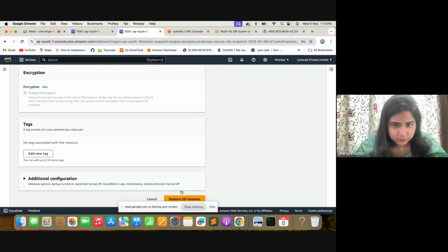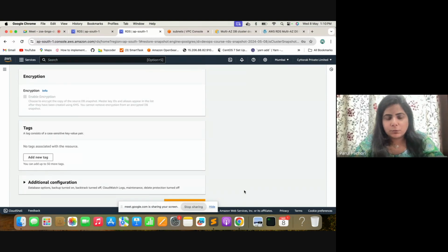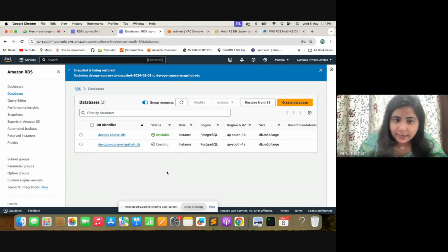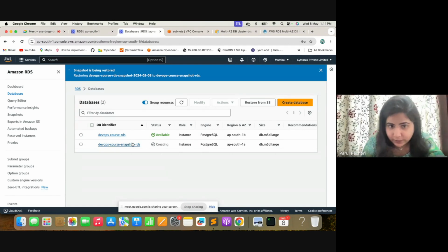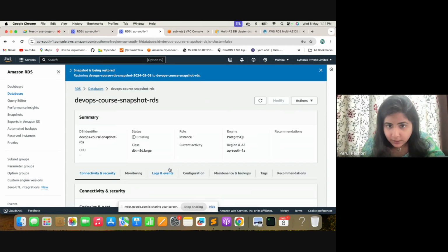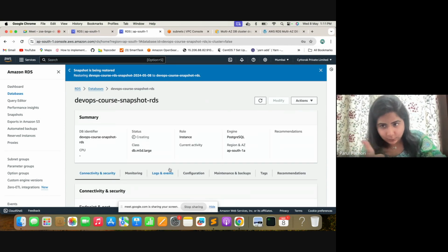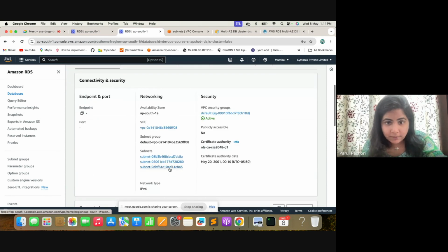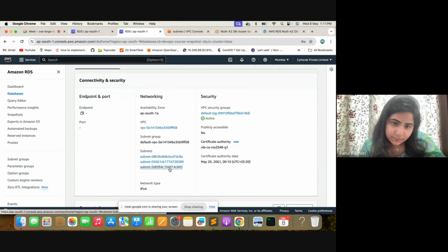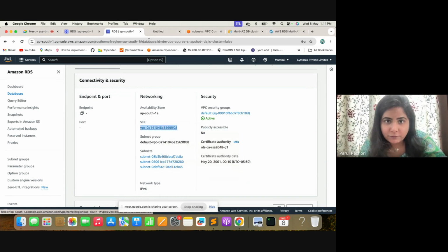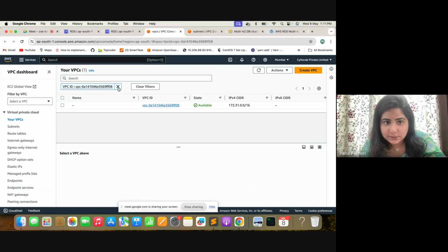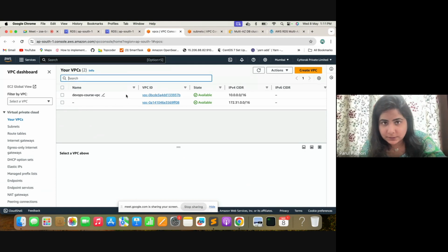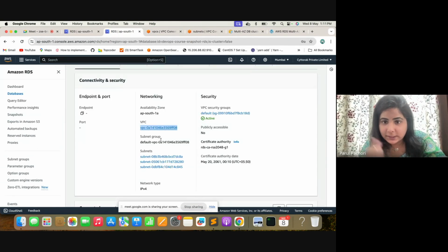Password authentication, restore database. So what it will do now is take that particular snapshot and create a new database from that snapshot in another VPC. What I just did was restore the snapshot. That's all. You see the VPC? It is the default VPC, not my VPC. There are two VPCs, this one and this one that I've just created. So it is created in that one.